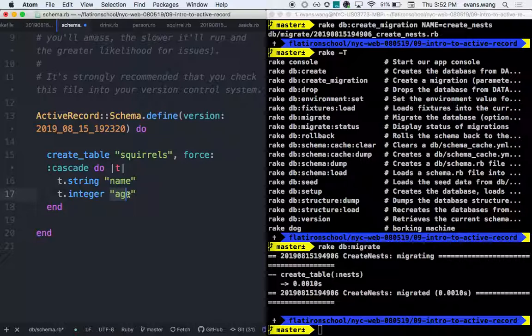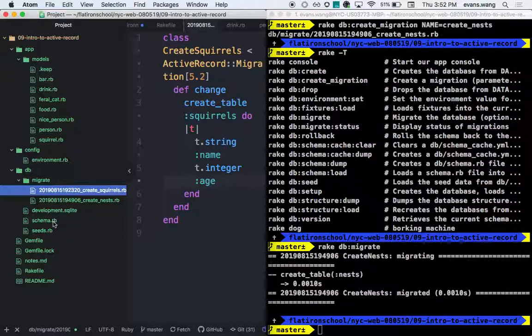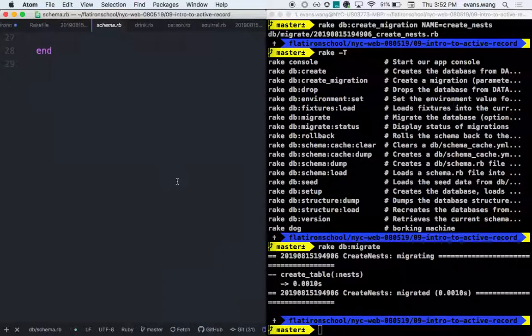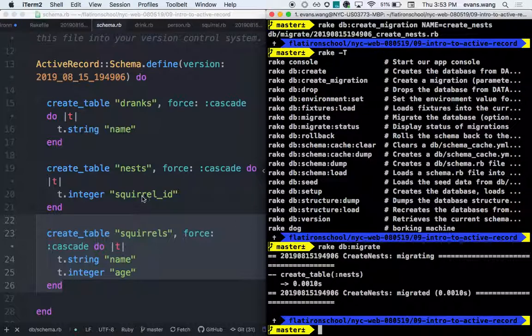What the? There should be another one in there. Let's take a look at that schema again. Oh, thank goodness. Embarrassing. So there it is. There's nests with the squirrel ID, and then there's squirrels with name and age. Cool. All right, so now that that's done, let's actually take a look.